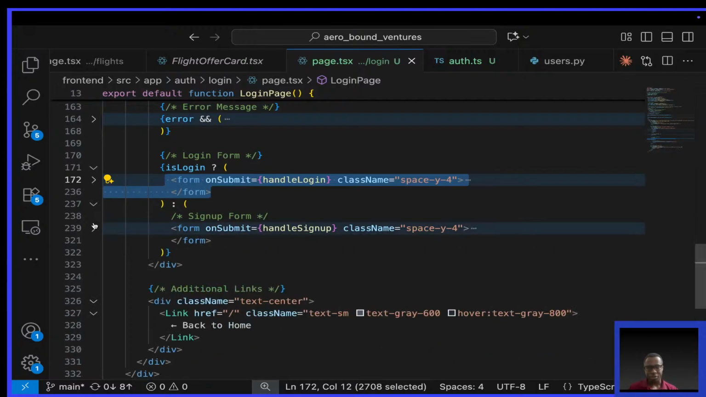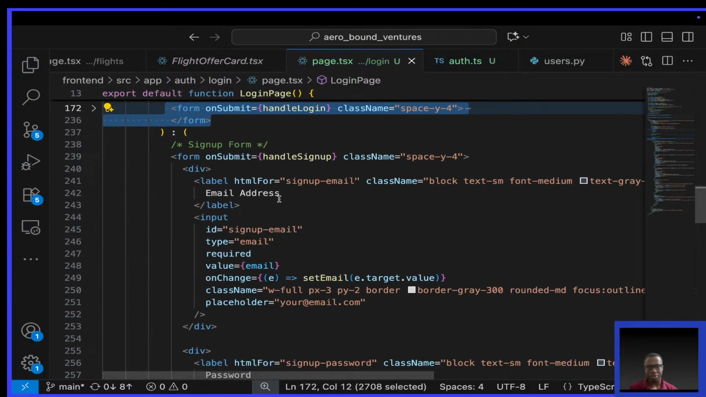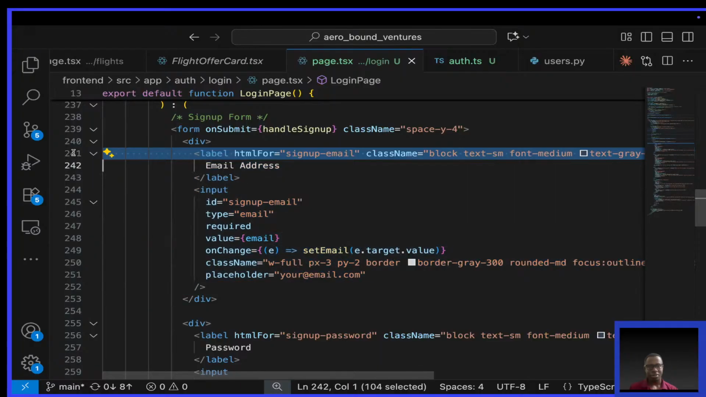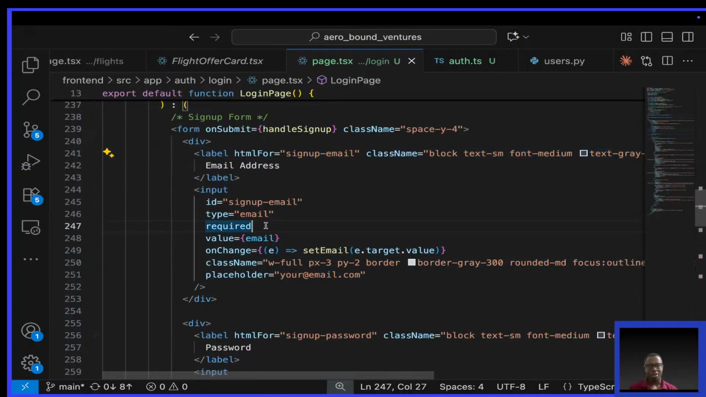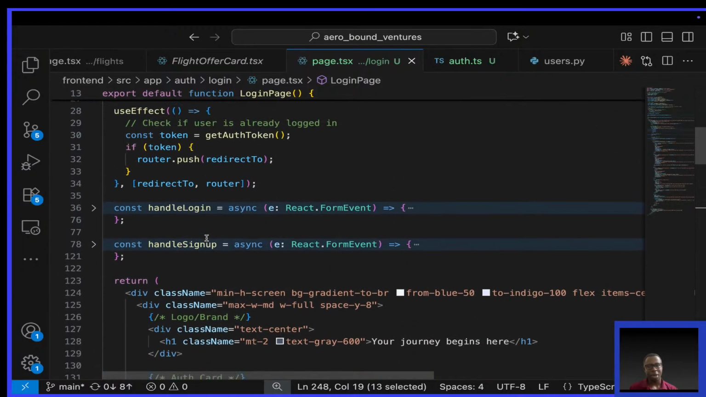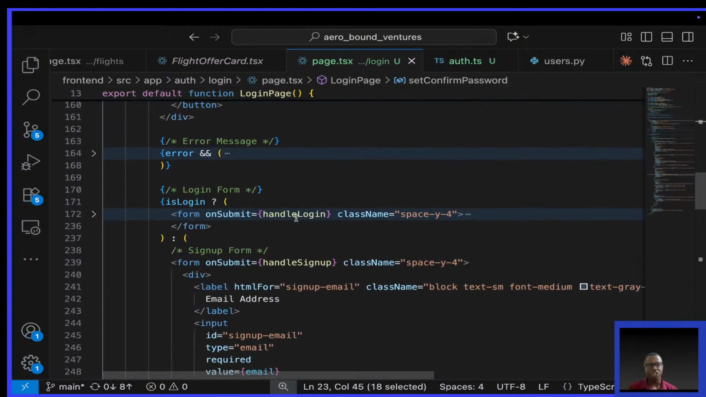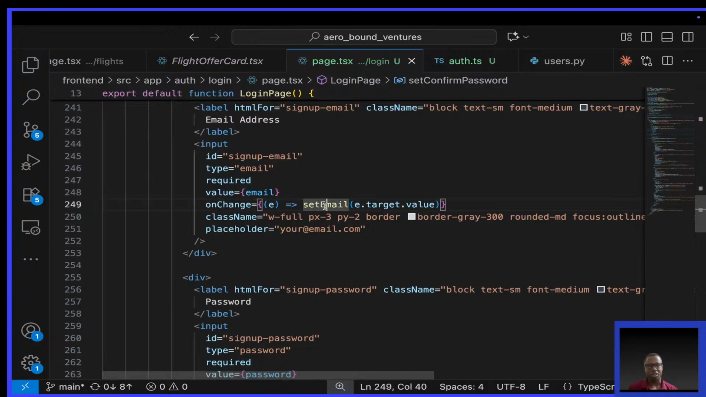So for the sign up form, we see there's an email address. If you remember, it is required, and its value is the email up here in the state. If you look at the state here, we have email, password, and confirm, and functions to set email, set the password, and set confirm password. Each of them is used. Set email, event.target.value changes the email value.